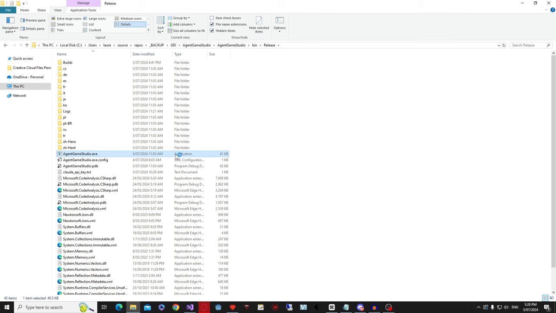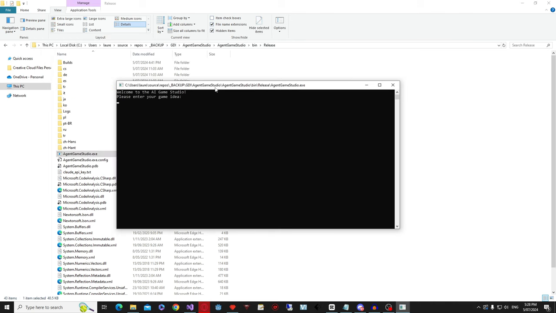Super easy. You run Agent Game Studio. Now, the downside, I guess you could say, to this being pre-compiled code made by AI is, technically, you're never seeing the code until it's built. And it could be rogue code. It could be a code that crashes your system. Could be a code that runs into an infinite loop.